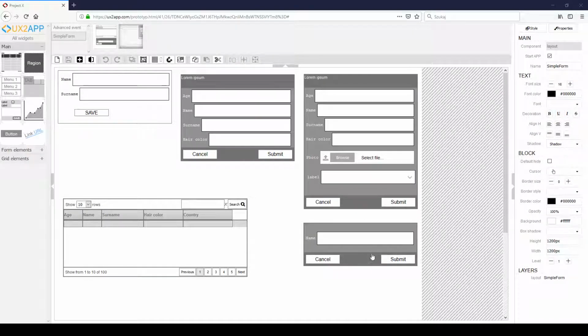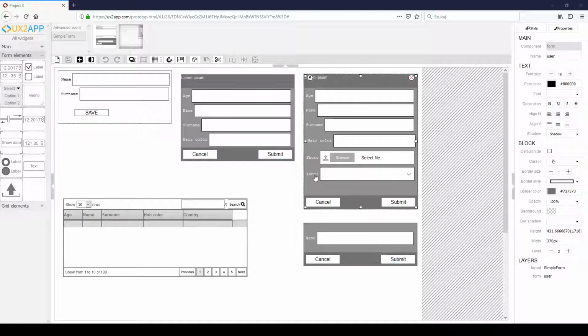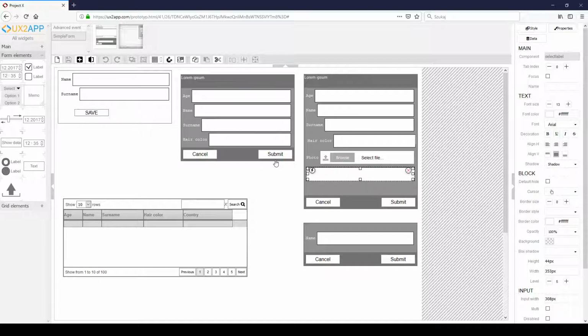Look, I have created an additional form to save the data about colors. Additionally, I will change the text field to a select field to choose the color from the dictionary.